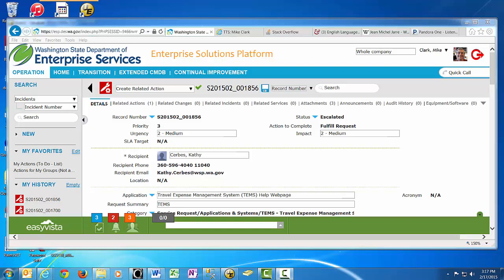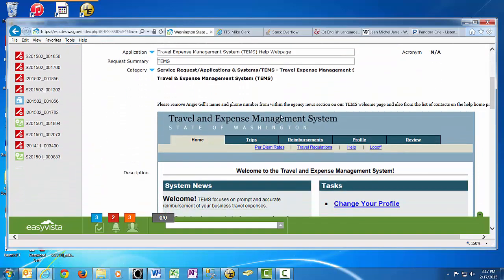I'm going to give you a demonstration of how to do a particular task using the tools that I use to do some of the routine tasks that I have to do from time to time. Here in this video I will show how I handle a request to modify the contact information for an agency in the TEMS application. In this case, Kathy Service of the Washington State Patrol has requested that the user Angie Gill be removed from both agency news and the list of contacts on the TEMS Help page.